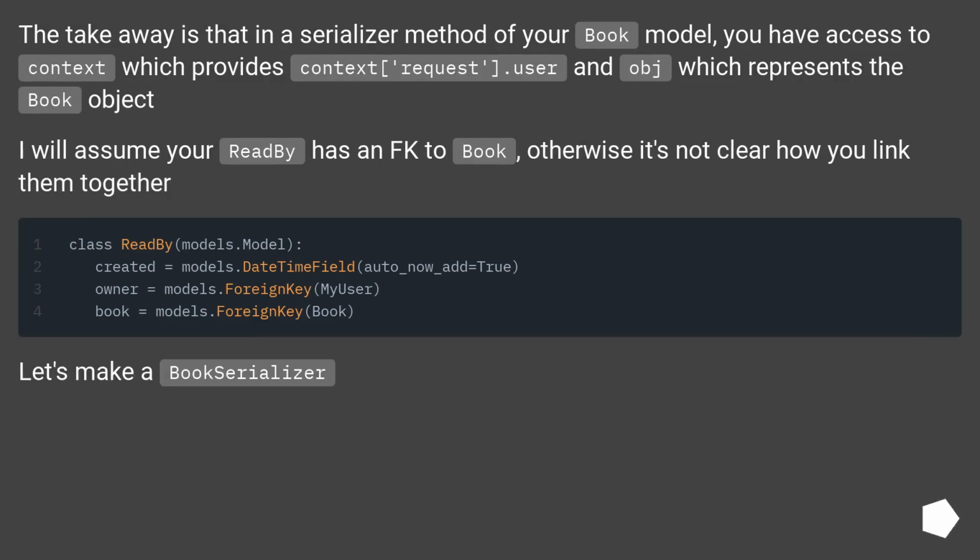The takeaway is that in a serializer method of your book model, you have access to context, which provides context request, .user and obj, which represents the book object. I will assume your RDB has an FK to book, otherwise it's not clear how you link them together.